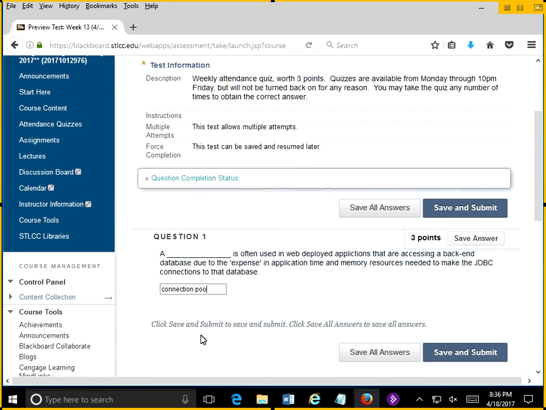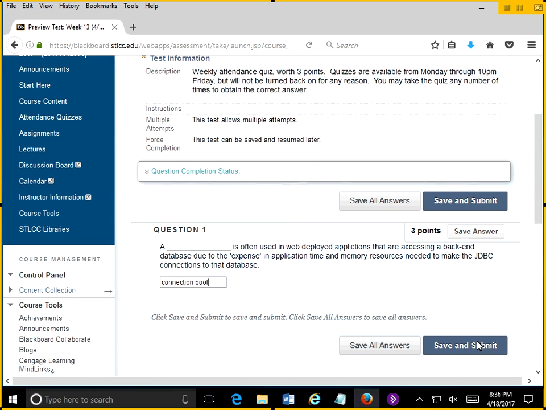So a connection pool is a resource saver and makes the application more efficient. The pool is built on startup, and it doesn't have to keep trying to create a database link every time a user accesses the application. So connection pool should be our answer here.